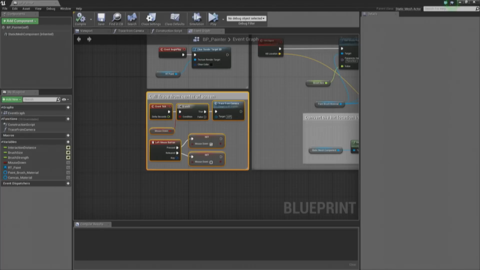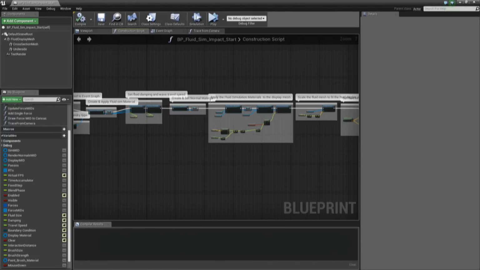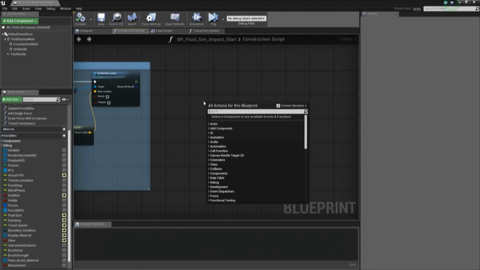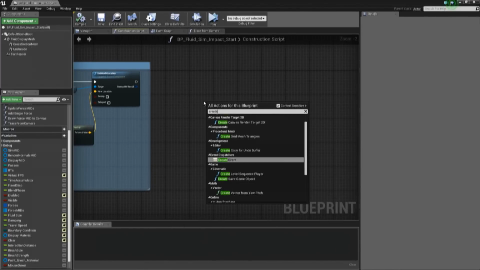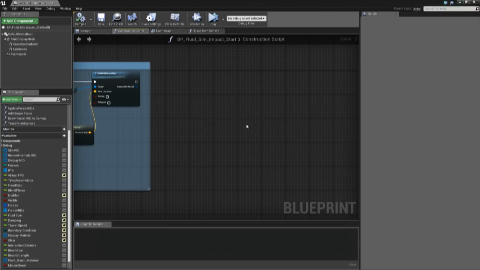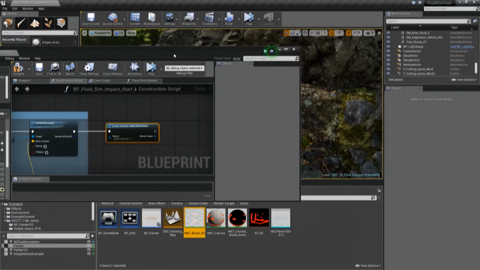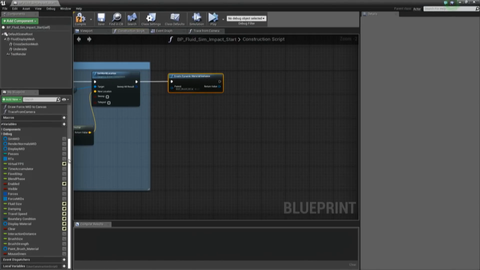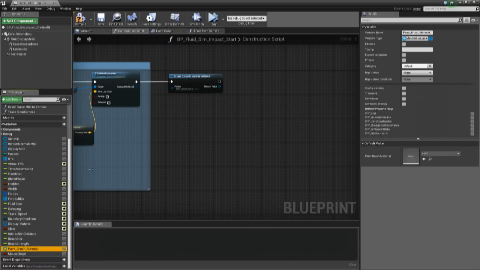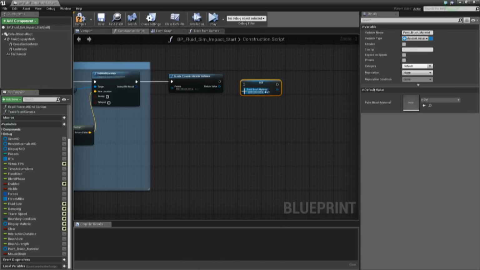Once I have that set up, I need to come over here to my construction script, and right down here at the end, I need to create a dynamic material instance. I'll plug the output of that into there. And then I need to grab my material brush, and I'm gonna go ahead and put it in there. And now I'm gonna assign my paintbrush material, and I'm gonna set it. So what I've done now is I've fed this create dynamic material instance with my material brush.